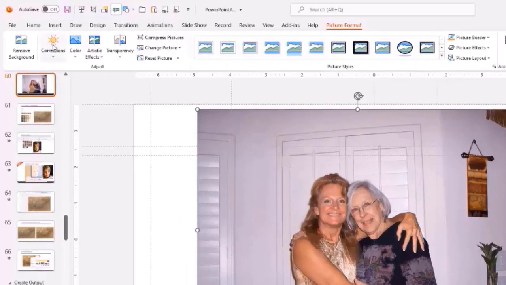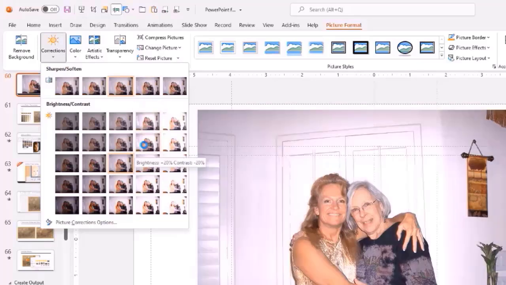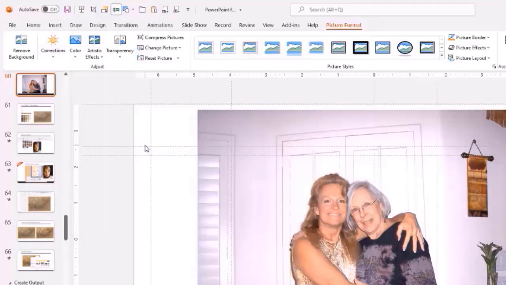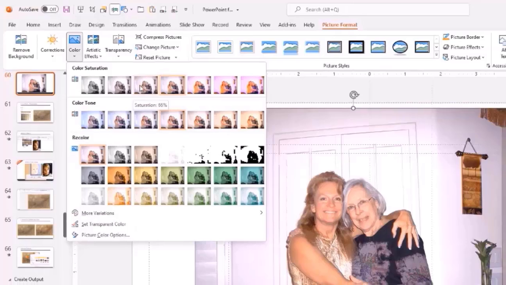First, I always go to the corrections tool to soften or sharpen the image. I tend to sharpen most pictures, but a close-up of a face I will soften, especially with wrinkles. Also under corrections, I brighten the image a little. I can also see there's too much pink in the picture, so I go to color and desaturate it just a tad. Desaturate means to take out the color. If I desaturate it all the way down, it becomes black and white.